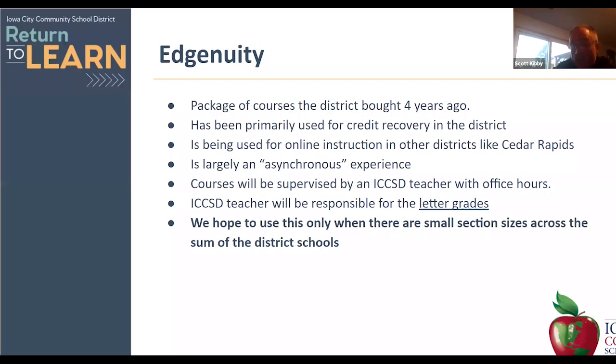Cedar Rapids is using Annuity primarily for their online program. I'll use the words synchronous and asynchronous a lot tonight. And in case those words are not familiar to you, synchronous means live with another teacher, with another educator, and asynchronous means at your own pace, not guided by a teacher nearly as much.